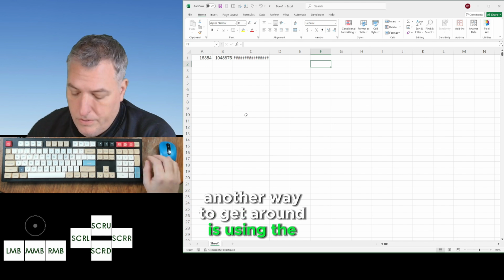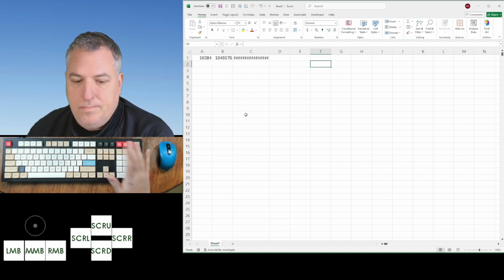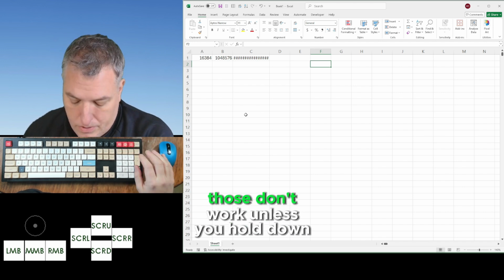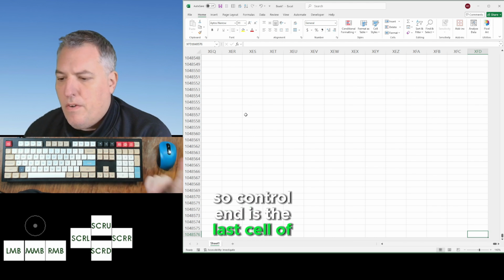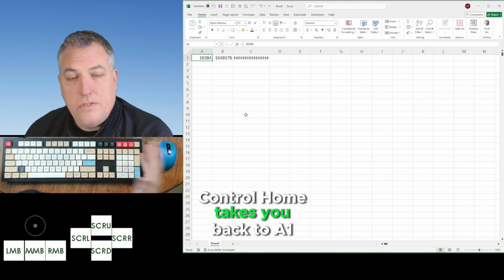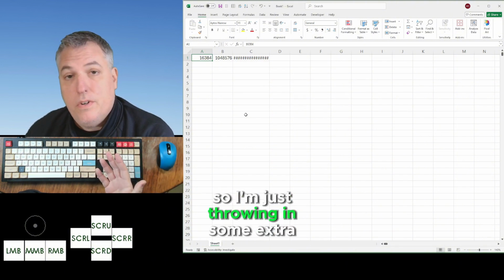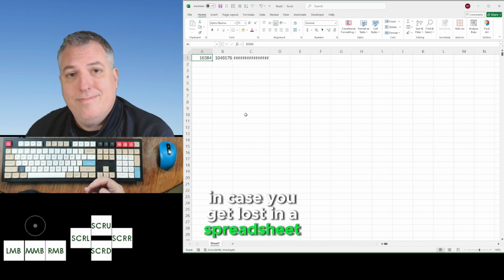Another way to get around is using the page up and page down keys. Personal favorite of mine. You'll notice a home and end key. Those don't work unless you hold down control. So control end is the last cell of the spreadsheet. Control home takes you back to A1. So I'm just throwing in some extra keyboard tips in case you get lost in a spreadsheet.